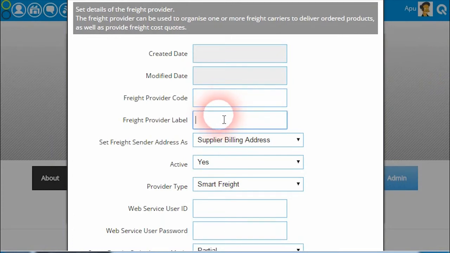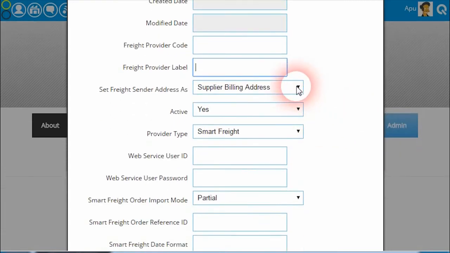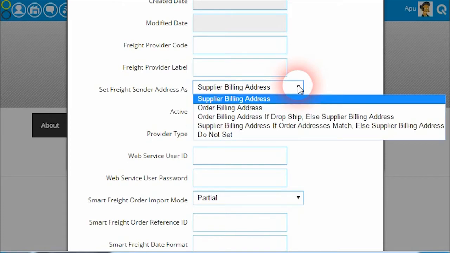Give it a label that is helpful for others to know. Then you can set, when the freight order is created from the sales order, who will be the sender of that order. So it could be the supplier. In this case, Quickie-Mart could be marked as the sender, which will appear on the label that goes out with the freight, with the goods.